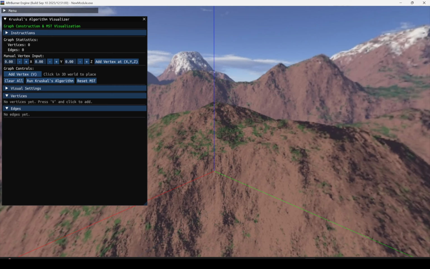Hi, this is my demonstration on algorithm visualization assignment for the CS6250 Advanced Computer Graphics and Visualization course. I have developed an interactive 3D visualization of Kruskal's algorithm using C++ in the AftrBurner engine.